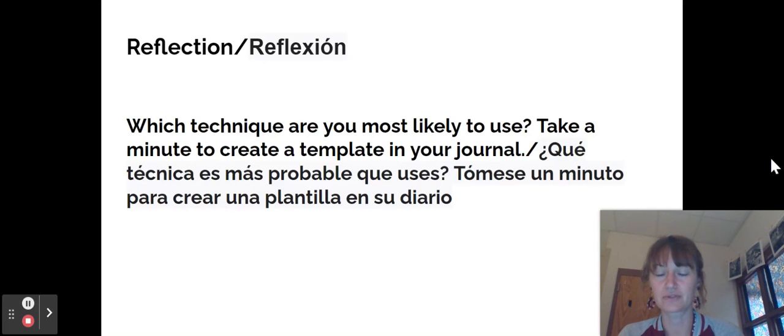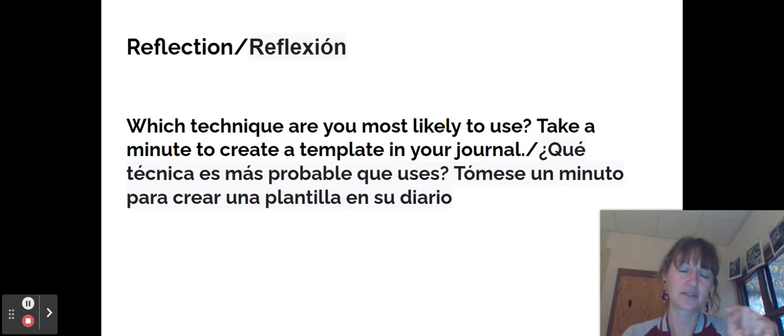So with those 3 techniques, we went over the Cornell method, which was the one that we talked about in the video. We have the spider map, and we have the story map. Okay, the story map is typically used when you're reading a story, maybe in your English class. The spider map is great if you're just wanting to get the main ideas and details about any topic. But what technique are you most likely to use?